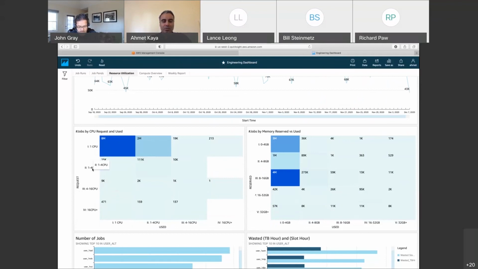Some companies use a logarithmic scale, like 1, 2, 3, 4, or 5, 7, 10, with this logarithmic scale. And some companies use 1 CPU and 4 CPU, based on normal even numbers or number orders. So this is an area where we would customize the dashboard for each company.